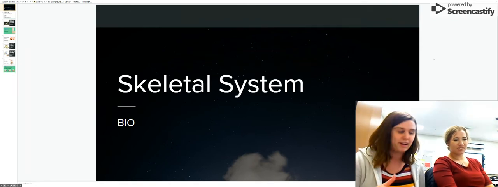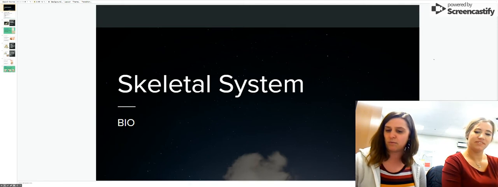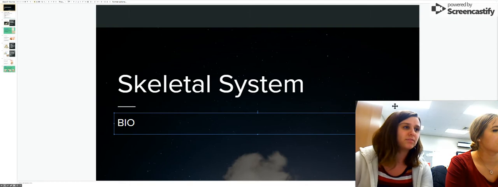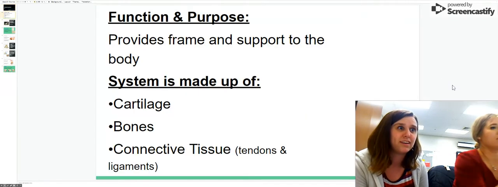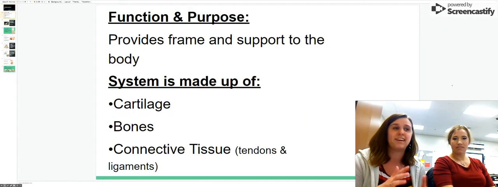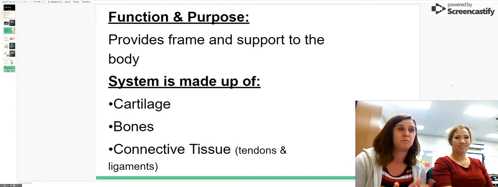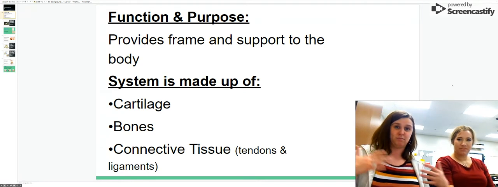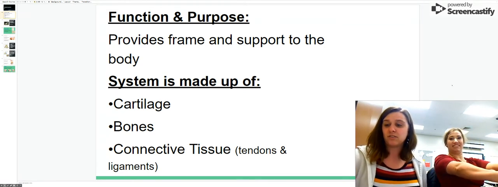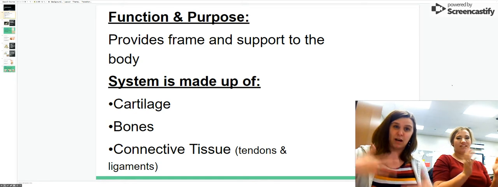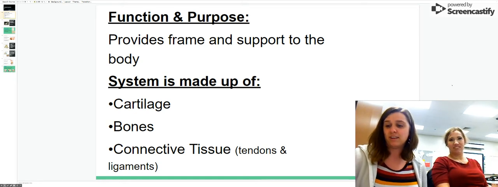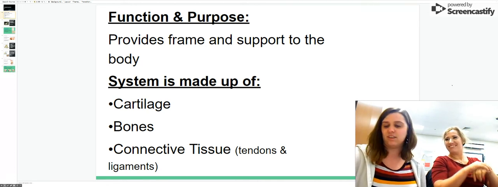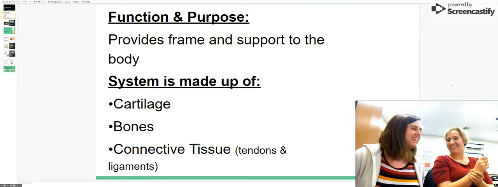Open to your first page. You should be on page 87. We're going to deal with the skeleton on page 88 when you're in class. But for 87, working through the PowerPoint, the whole function of the entire skeletal system is to provide frame and support to the body. It gives us frame and support to stand up and move around. There are three main parts that make up the whole skeletal system: cartilage, bones, and connective tissue. I'm going to get there.